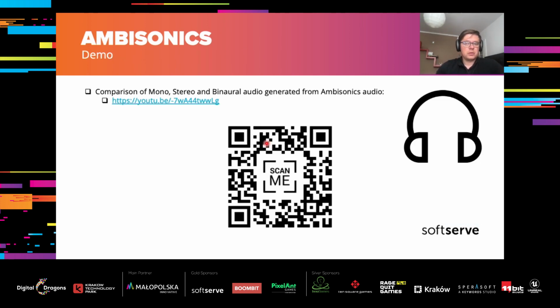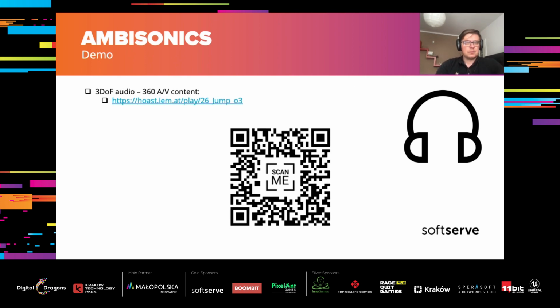Okay, so let's go to the demo section. The first demo actually was already presented to you. That was the comparison of mono, stereo and binaural audio generated from Ambisonics audio. Here you can scan the image and go again to this video and watch it again. Another video I would like to present to you is 3 degrees of freedom audio with 360 video content. I won't be playing it to you now, however you are welcome to scan and go to check it by yourself.